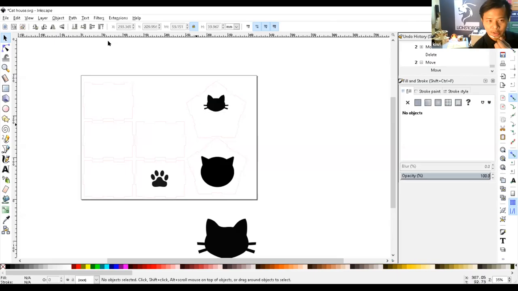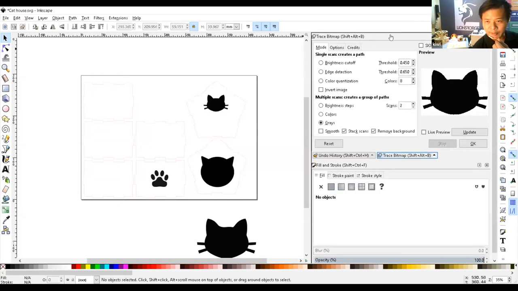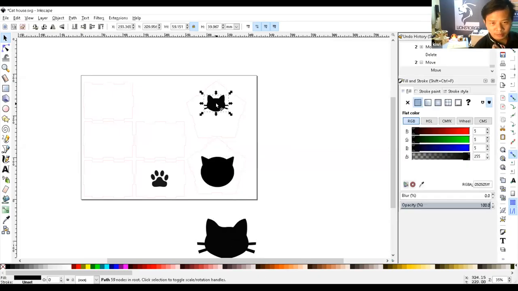So the first step is that once you import the image, you can convert it into a vector. How do you convert to a vector? Just go under Path, and then use the Trace Bitmap function. The Trace Bitmap function will convert any image into a vector. For the purpose of digital fabrication, we need vector information to help us with laser cutting. So this is a very simple tool that you just use from Inkscape to convert into a vector.